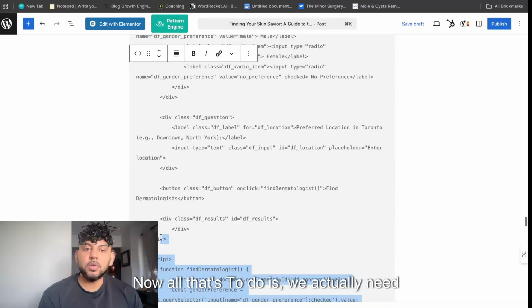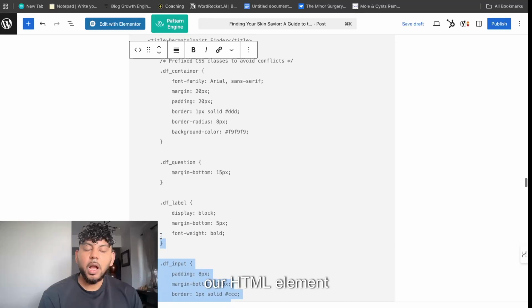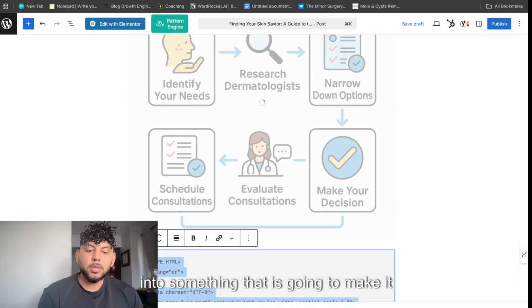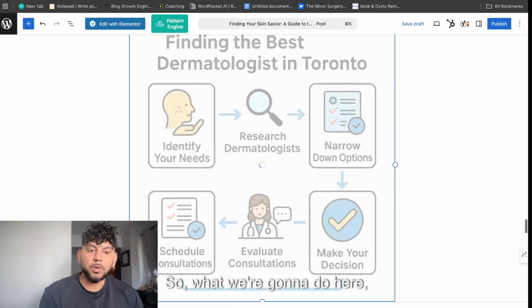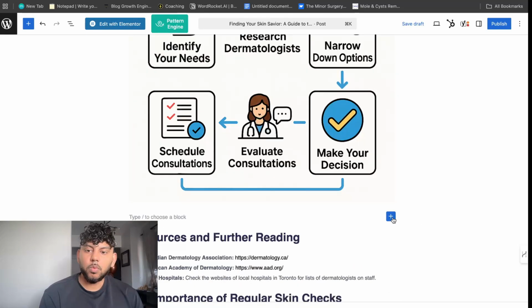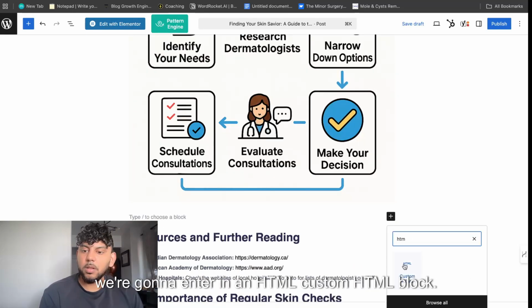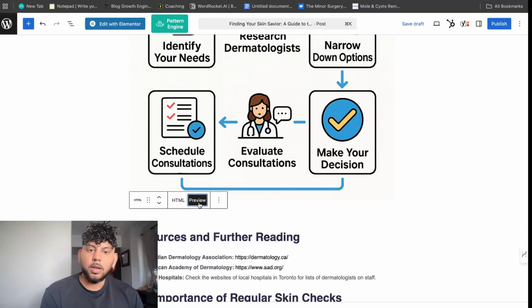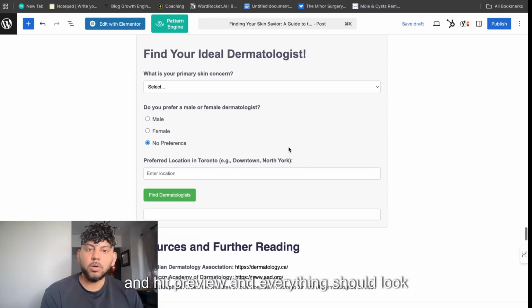Now, all that's left to do is we actually need to go ahead and convert our HTML element into something that is going to make it show up a little bit better. So what we're going to do here is just remove this block. We're going to enter in a custom HTML block, and then hit preview, and everything should look perfectly fine.